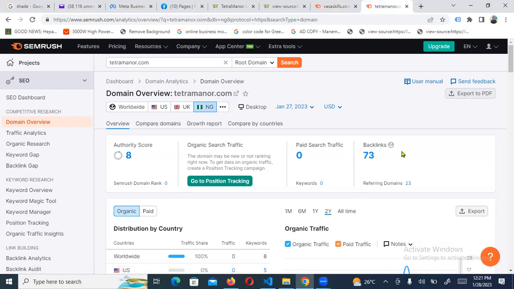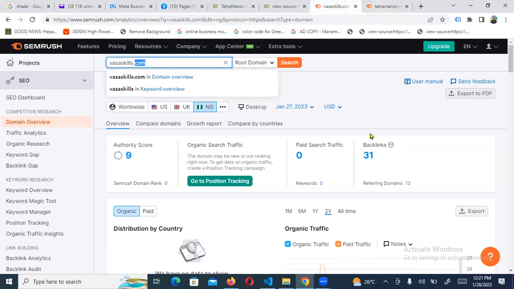Now imagine you have higher backlinks. Look at this: you have higher backlinks, 73, and a higher number of referring domains, yet you're having 8. But look at this one. It has only 31 backlinks coming from only 13 domains, but it has a score of 9, higher than that. There are a lot of factors involved, because it's not only about backlinks. The site you're getting it from also matters. One quality backlink from a high authority domain will beat 10 from a low authority domain. So you just have to get more backlinks.